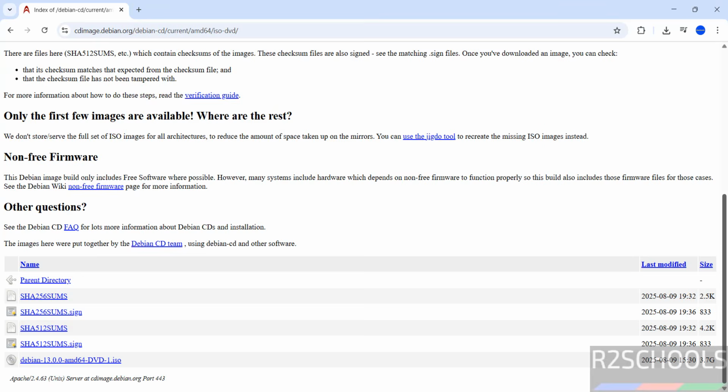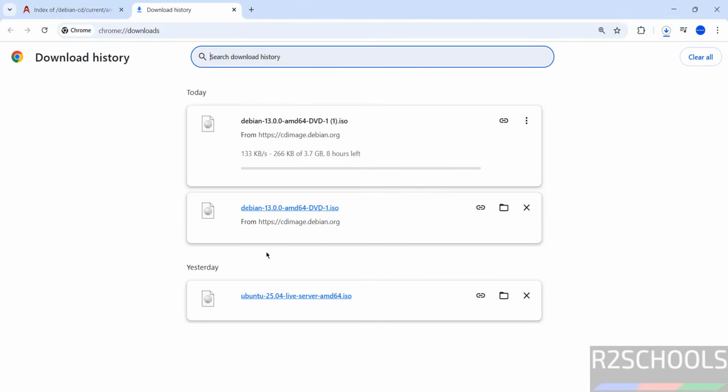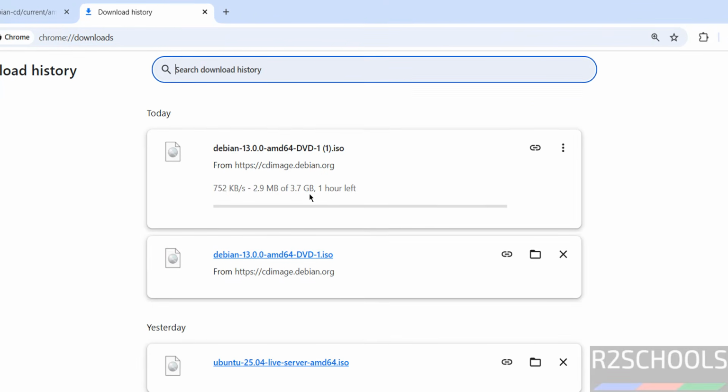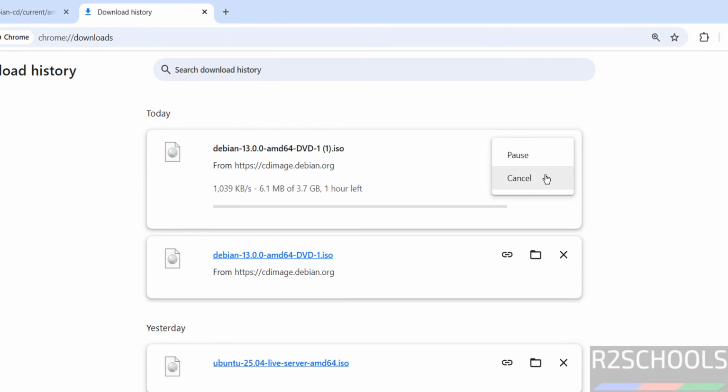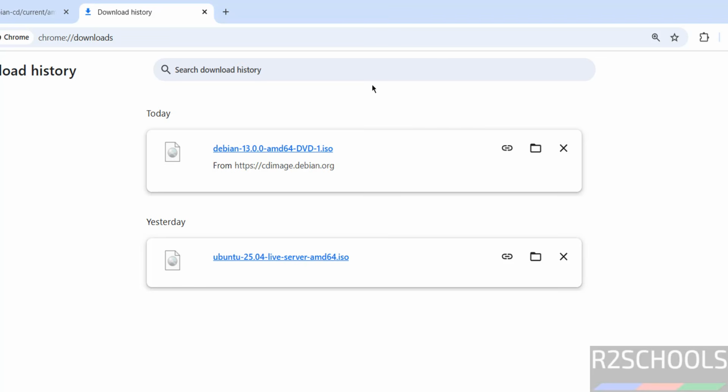Then scroll down. See here we have the Debian 13.0.0 DVD ISO. Click on it to download. See, the download started. Go to downloads. See here its size is 3.7 gigabytes. I am cancelling this one because I have already downloaded it. In your case, wait until the download completes.